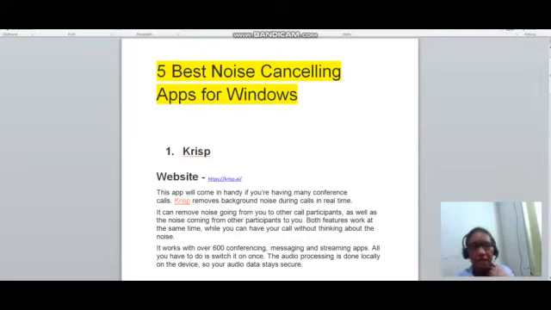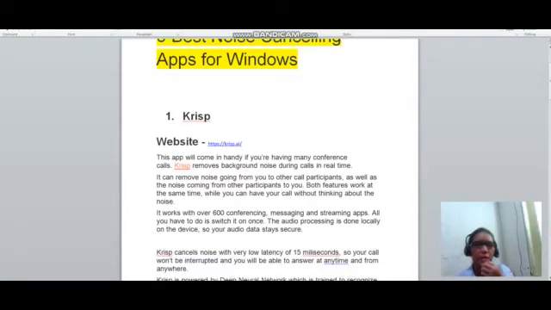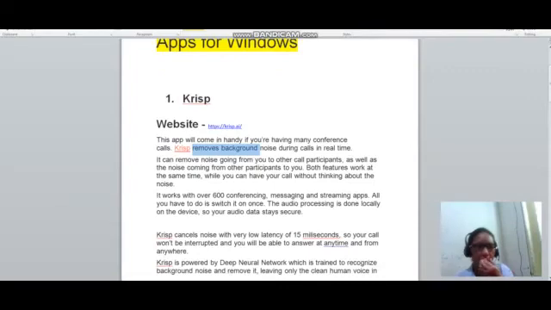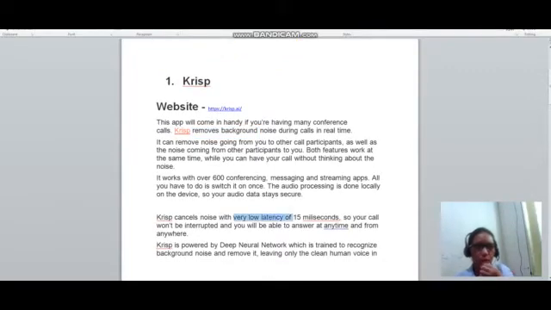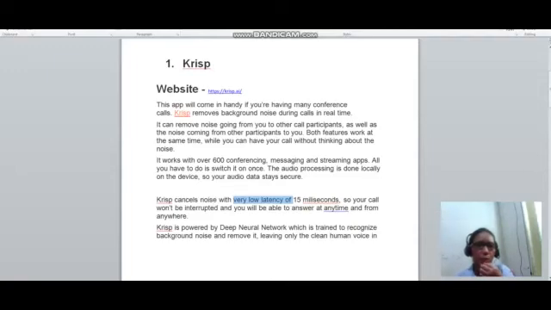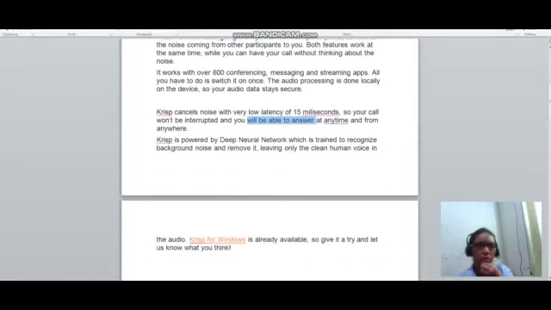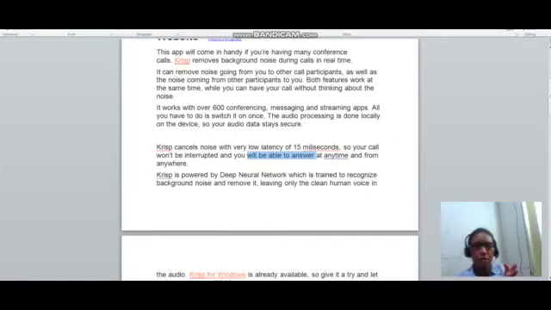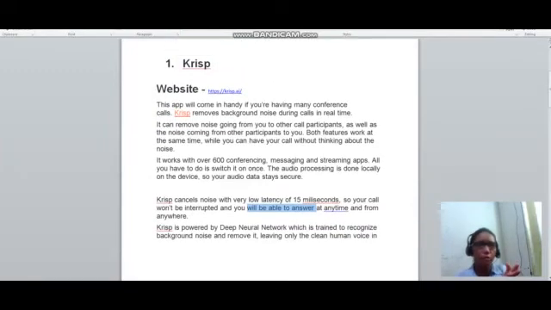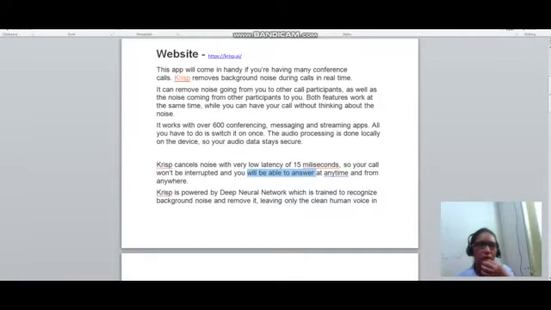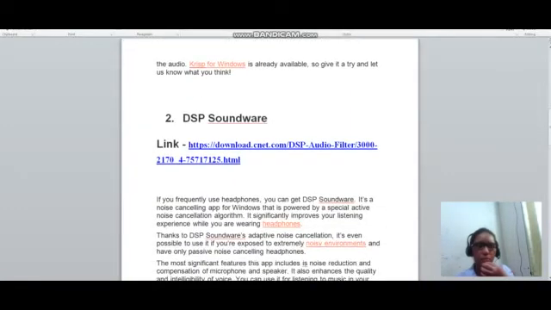So the first application is Krisp. Krisp is very handy, and if you're having many conference calls, you can use this to remove background noise during calls in real time. Krisp works with very low latency, 15 milliseconds, so your call won't be interrupted. You will be able to answer at any time or anywhere. You can download Krisp on their website; later I'll post the link.